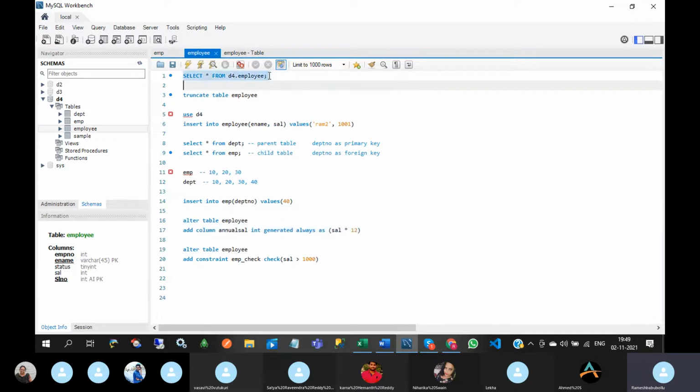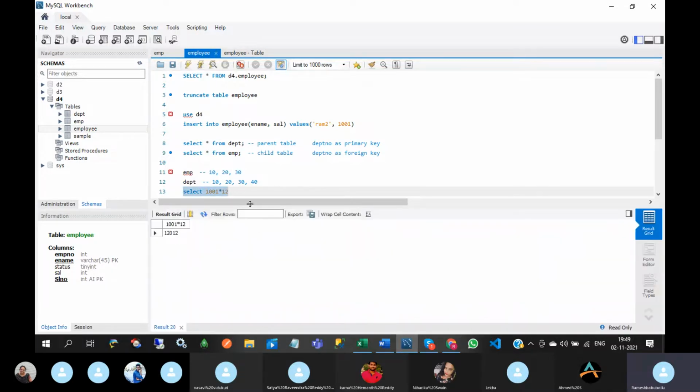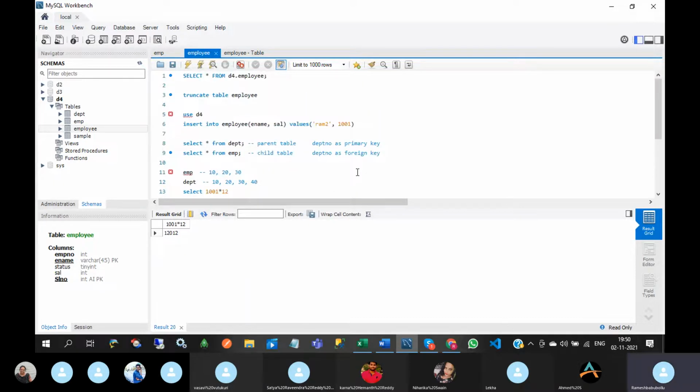So now see this, 1001 into 12, that means we can check also like this, 1001 into 12. Okay, so this is generated column. So we can generate the column like this, and we can apply the formula also. This is generated column.